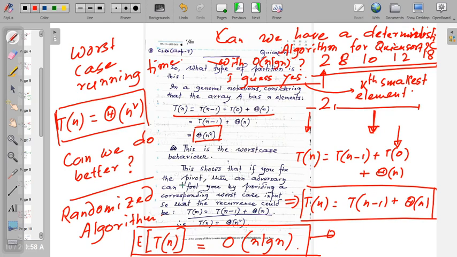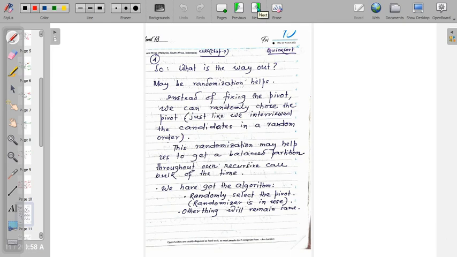So this randomized algorithm that we'll be discussing right now relies on a very simple idea: instead of fixing the pivot, we can randomly choose the pivot. Just like we interviewed the candidates in a random order. So you have, say, 2, 10, 9, 8, 5, something like this.